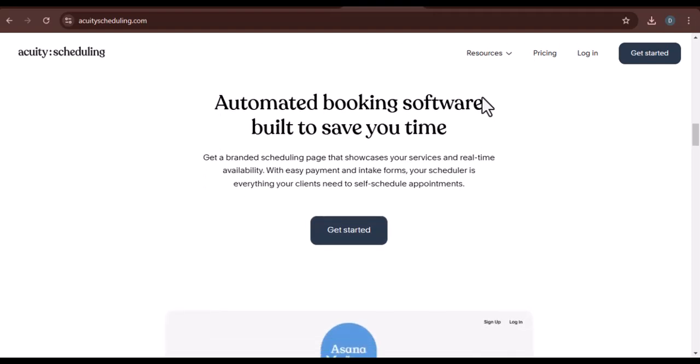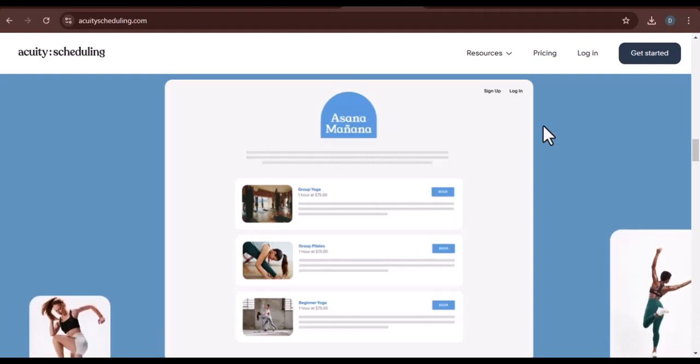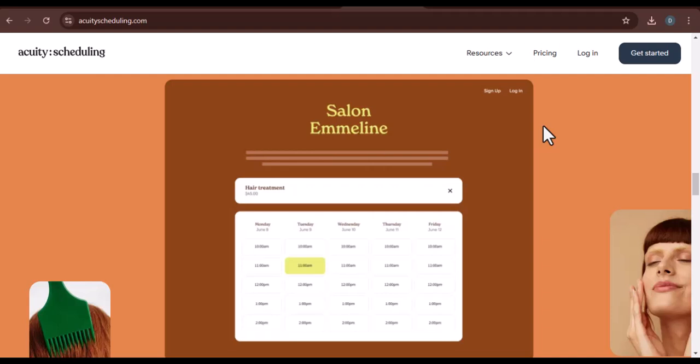Acuity typically accepts major credit cards such as Visa, MasterCard, American Express, and Discover. When you sign up for a paid plan or upgrade your existing free trial, you'll be prompted to enter your card details. This information is securely stored and used for recurring billing based on your chosen subscription period, monthly or annually. Using a credit or debit card offers several advantages.